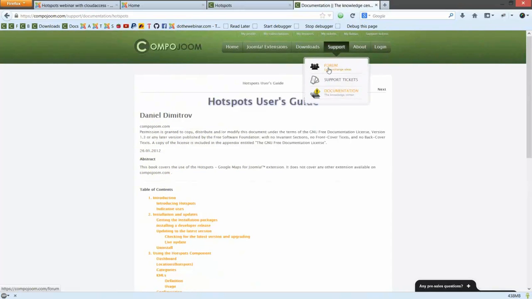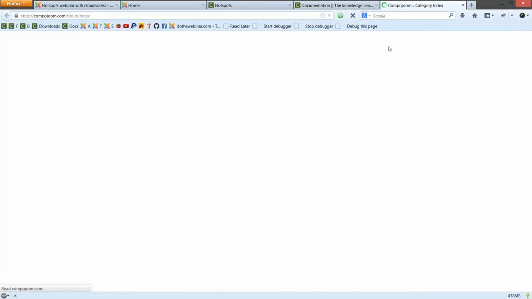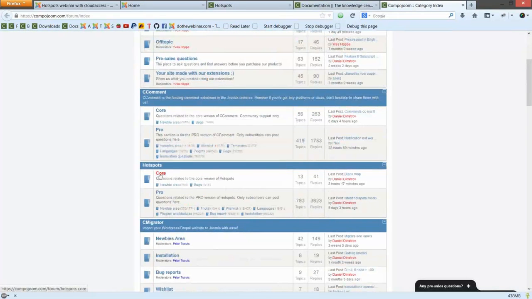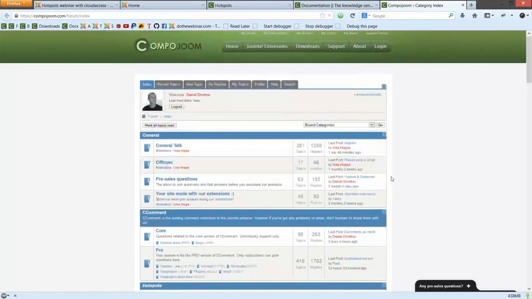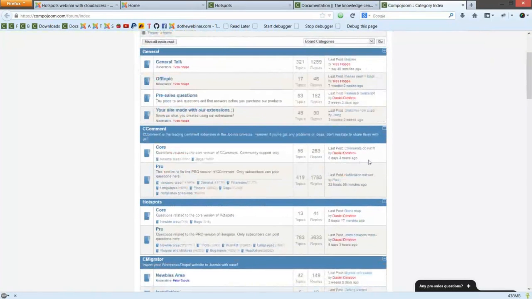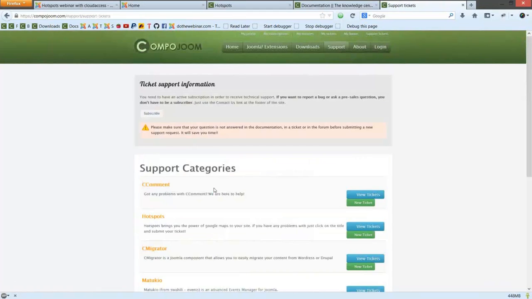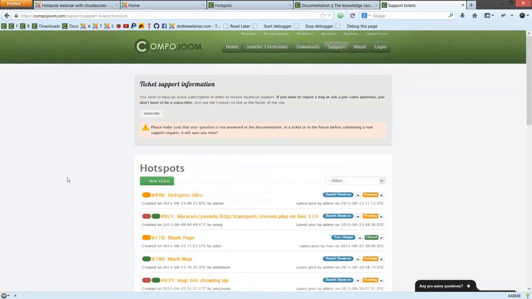If you want to get free support for the core version, you have to go to our forum, and down here we have the core section for Hotspots. You can ask your question there, and if you're a subscriber, then you can post questions in the Pro section, or you can use our ticket system over here, Spot Tickets, and then you can post your ticket in the Hotspots category.